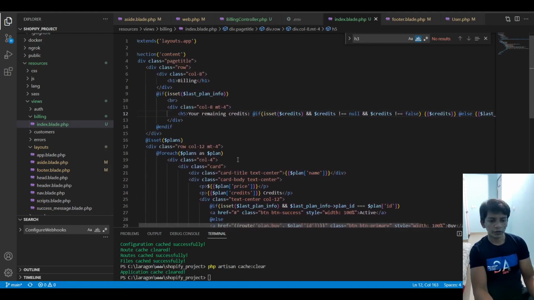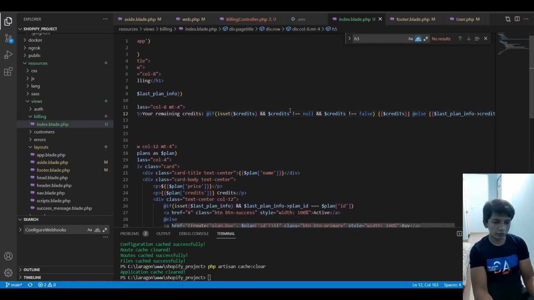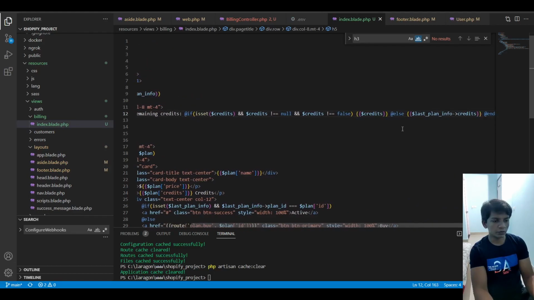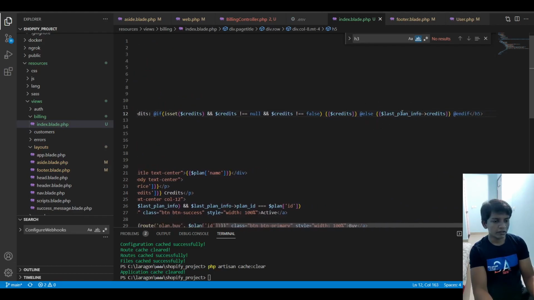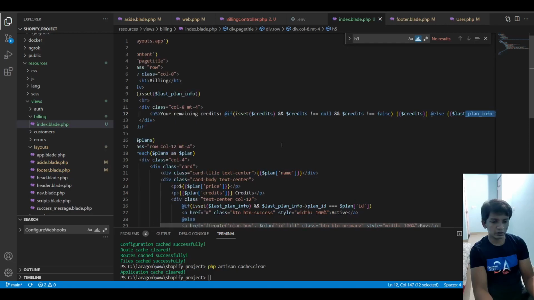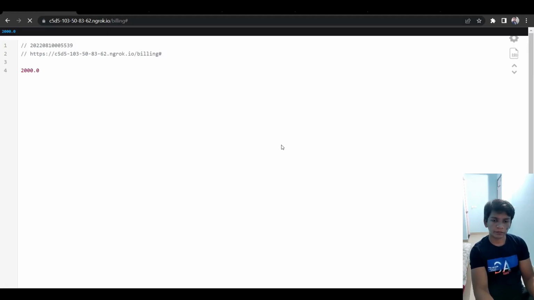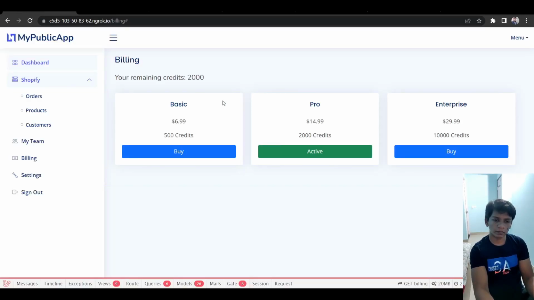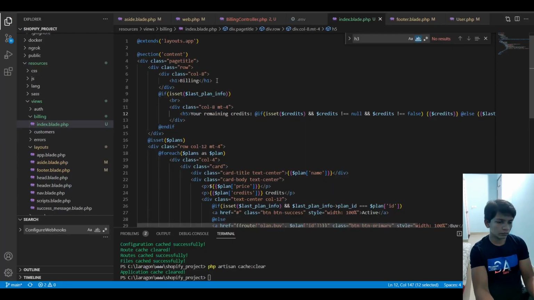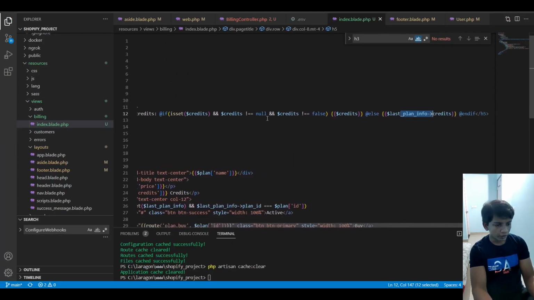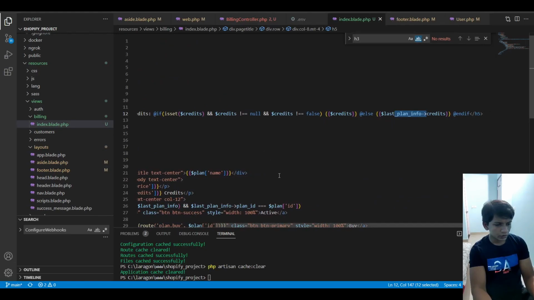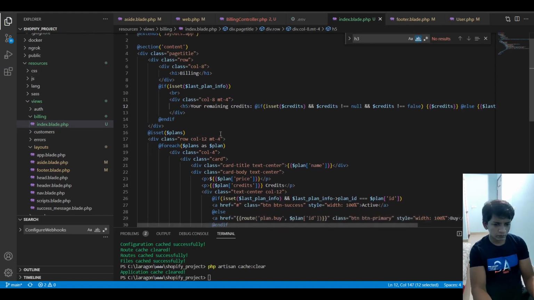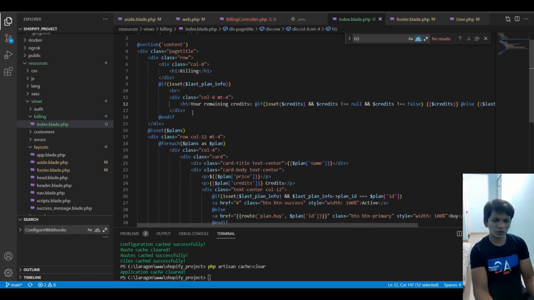So this will work. I'm just checking if credits is not equal to null and not equal to false, then I'm showing this credits variable. Otherwise, I'll show it from the database, the last one that I found. So let's run it. Yeah, 2000. So this should be fine, and that should do it.